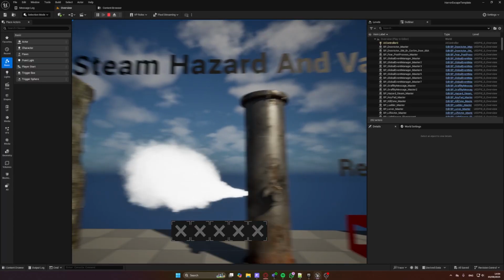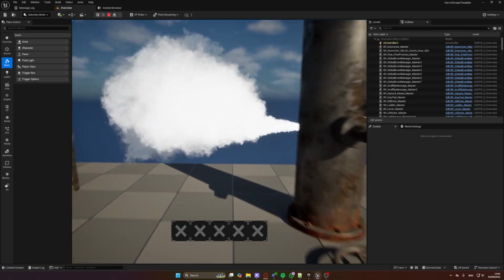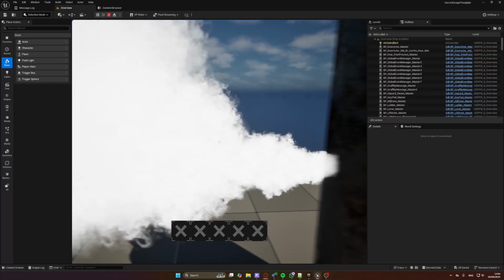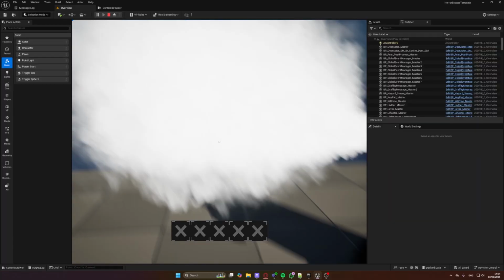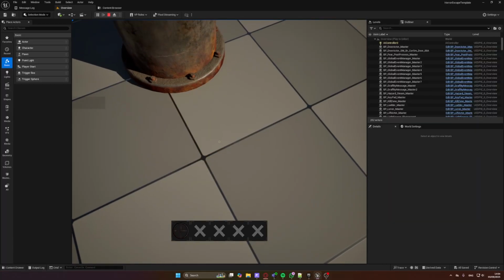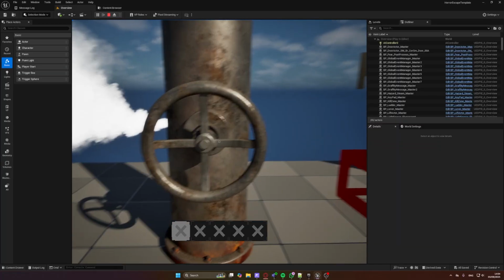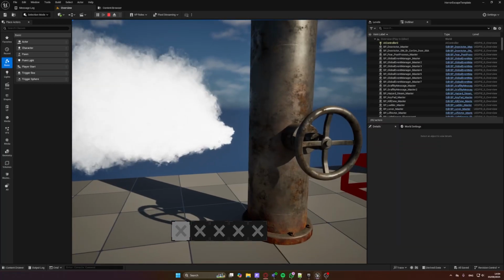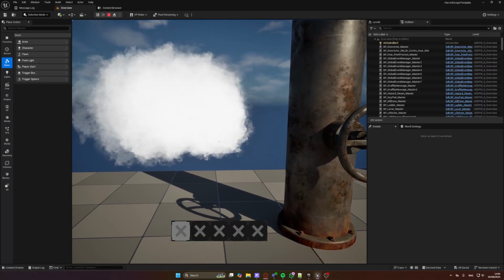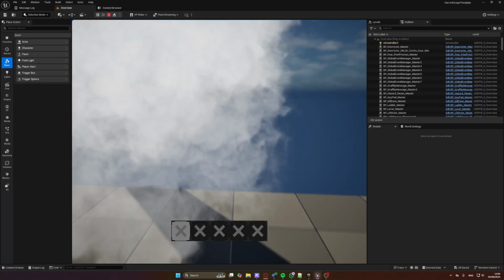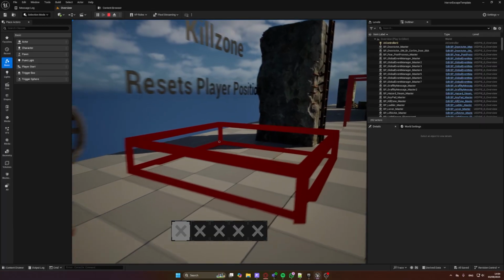Next one we have is Steam Hazard. So you can't cross here. It doesn't damage your player or anything like this, but you won't be able to cross. Now, if we pick up this wheel, or rather valve, and we attach it here and spin it, the smoke disappears, and we can walk right through.